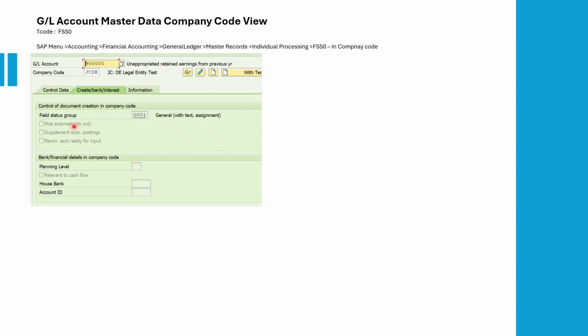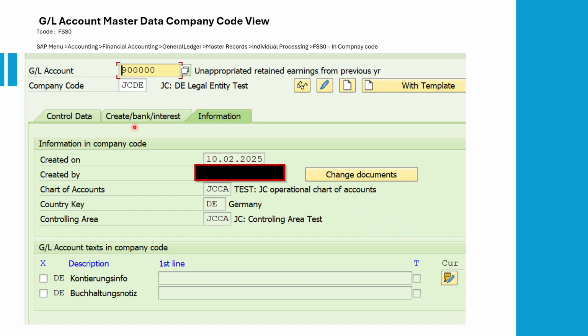So this is this part. Then if you go to the information purpose, you can see here when it was created and by whom, what the chart of accounts is for this GL account, what the country key is for this company code, like which country it belongs to, and what the controlling area is. You also have all the settings information available here. Okay, move to the next point.